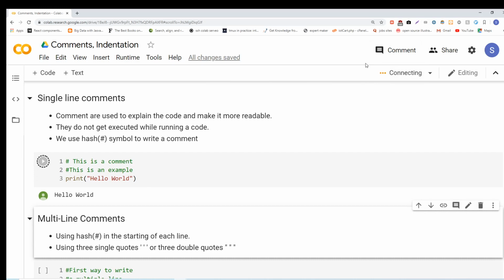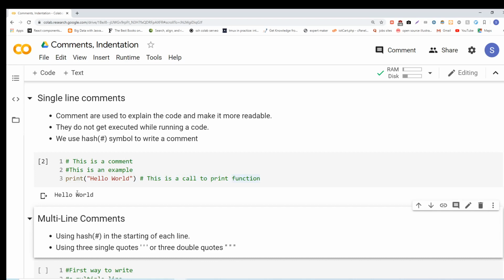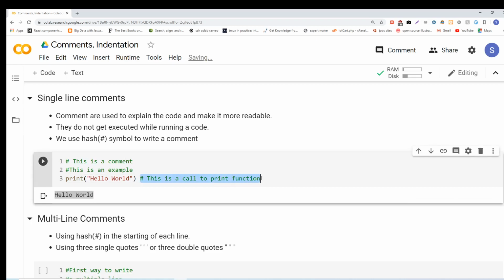you can see that this has been executed. You can also add a comment after code: wherever you put this hash, the rest of the line becomes a comment. So this is a call to the print function, and this is a comment I've added after the function call. You'll get the same output because this is a comment and it does not make any difference.